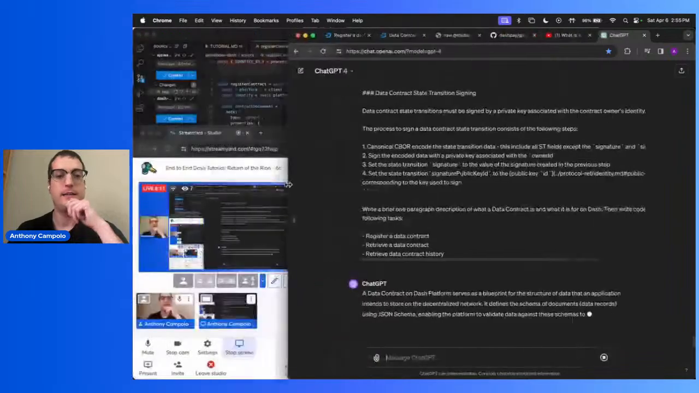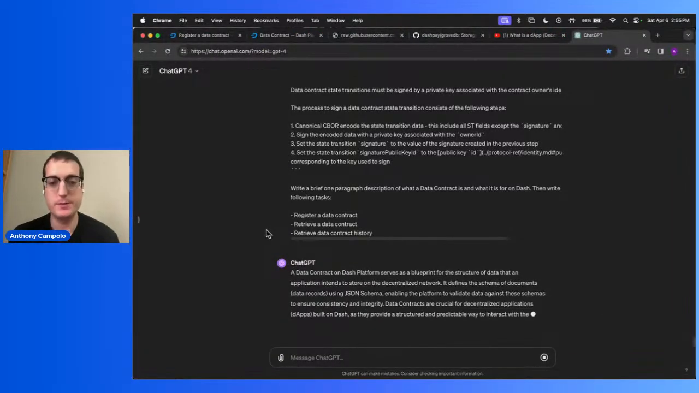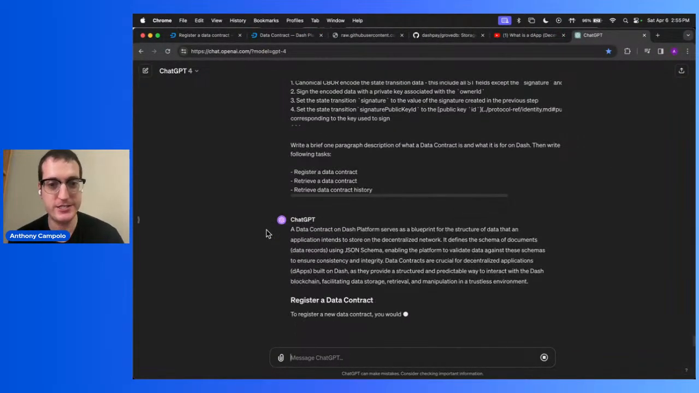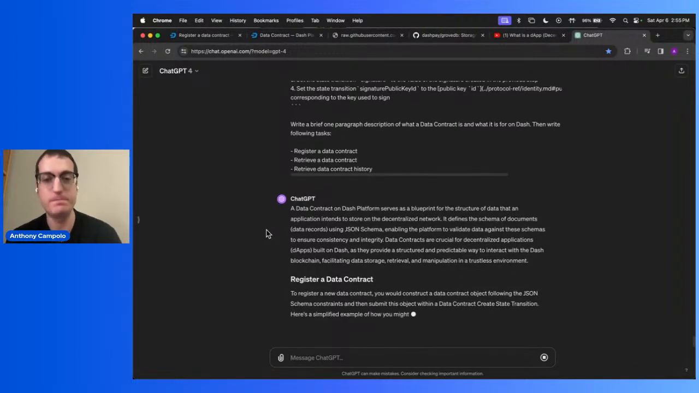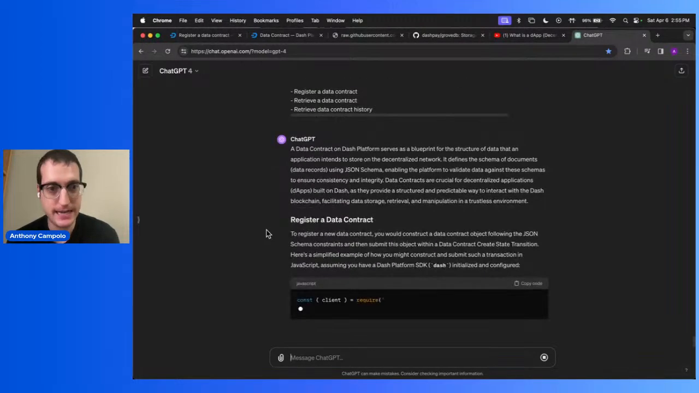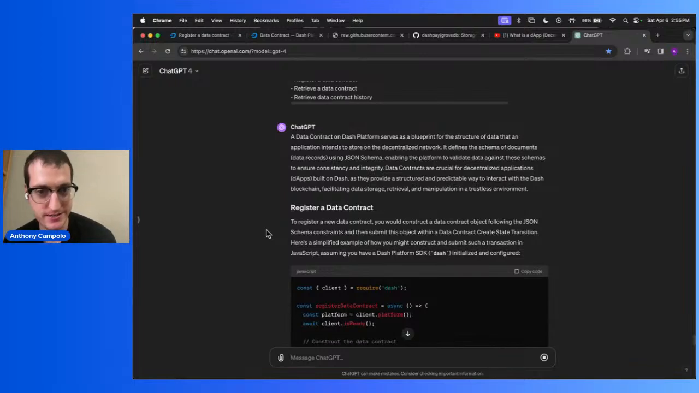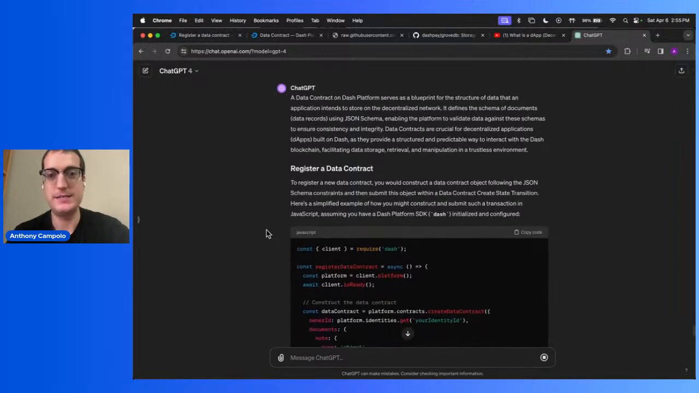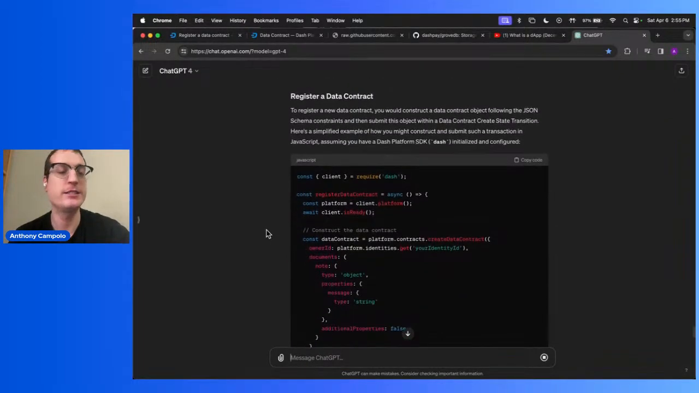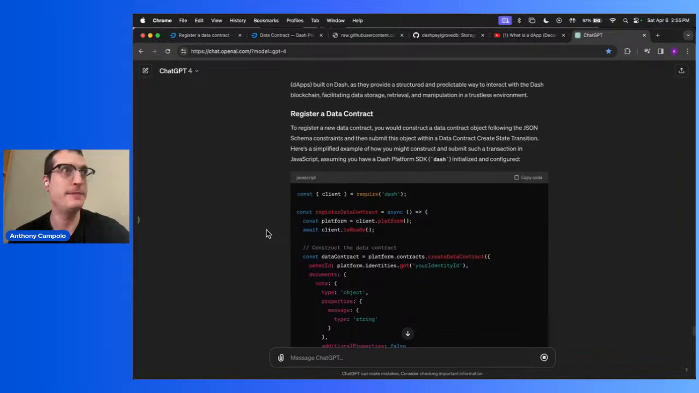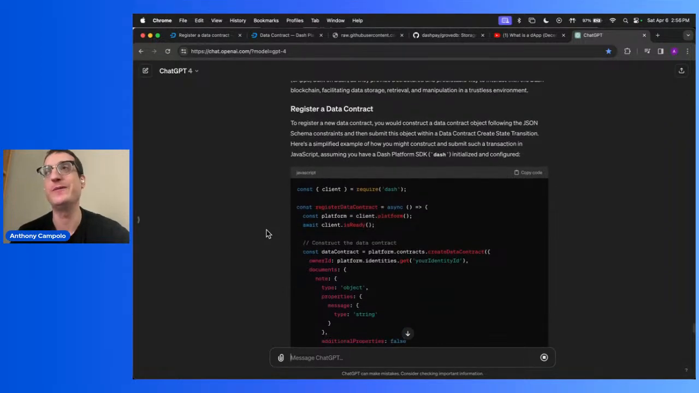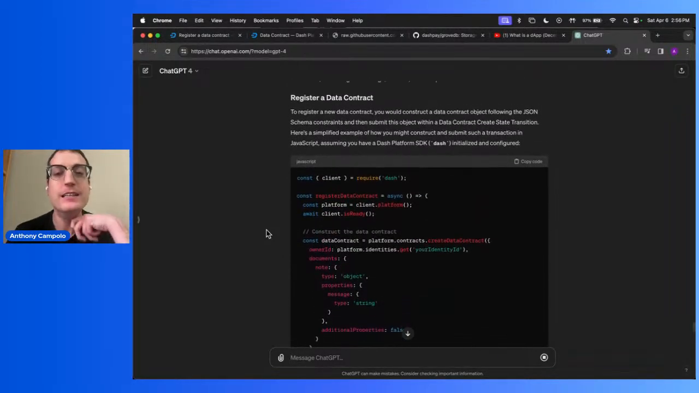The data contract on the Dash platform serves as a blueprint for the structure of data that an application intends to store on the decentralized network. That makes sense. It defines the schema of documents, which are called data records, using JSON schema, enabling the platform to validate data against these schemas to ensure consistency and integrity. They're crucial for dApps built on Dash. They give you a structured, predictable way to interact with the blockchain, facilitating data storage, retrieval, and manipulation in a trustless environment. Okay, so it does make sense and kind of think of it like a database, because you still wouldn't store an image in a database, unless you're kind of silly.